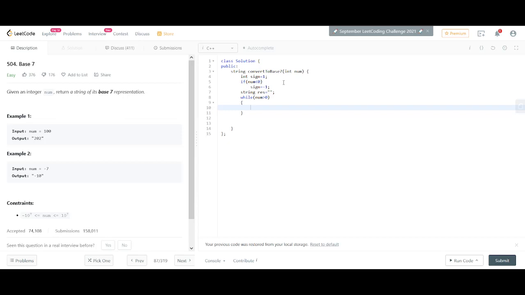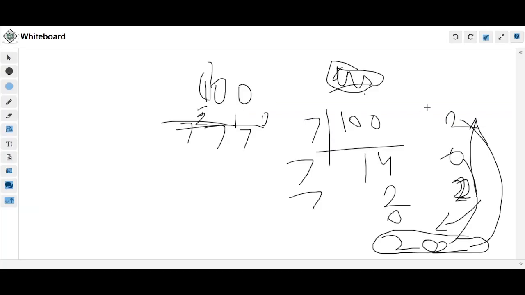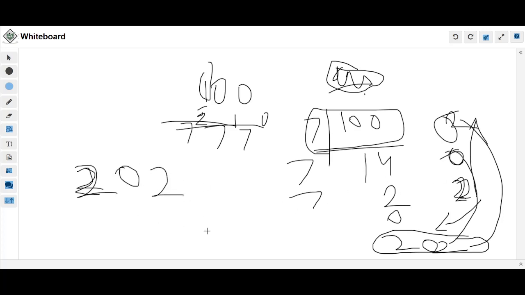So this is 202. How did we come to this? Whatever digit we are getting should be appended at the beginning. When we do this division, the remainder we get is 2, so this should be put over the front. After that, we get 0, which should be appended here. We get another 0. And if there were a negative, you would have placed it over here and reversed this entire string.